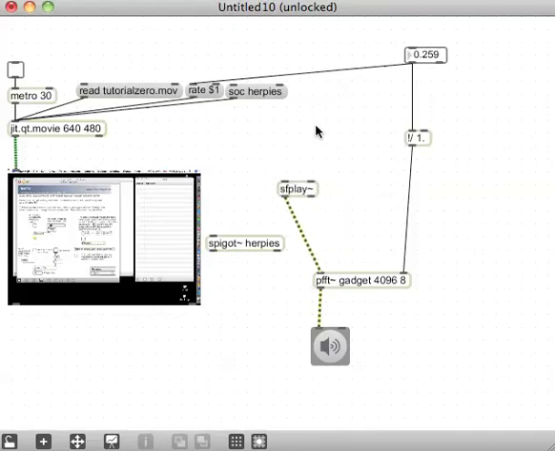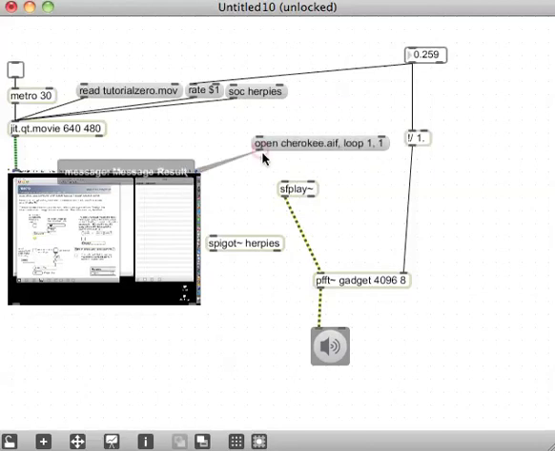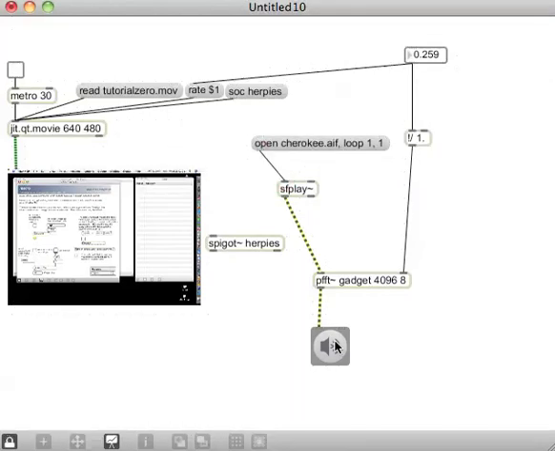And we're going to make a message to open a file. We're going to open Cherokee, an old favorite, .aif, with a comma, loop 1, so making it so it loops, comma 1, so it starts playing. And we can start the playback on this thing.